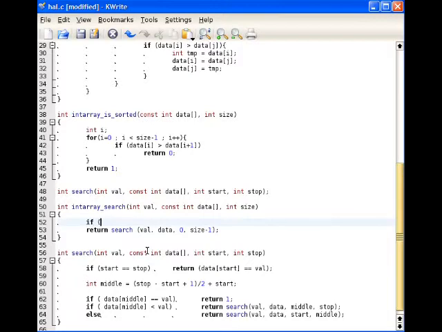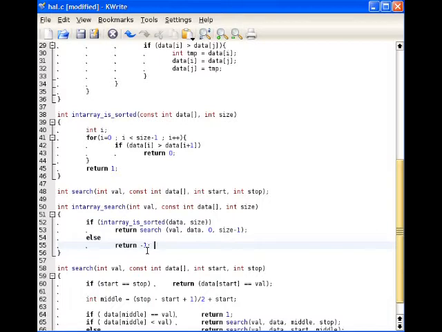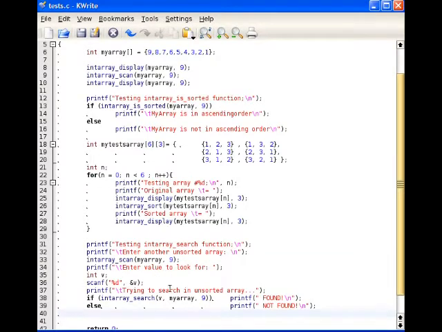So if int array is sorted of data, size, if this is true, then I can start my search. Else, I should return -1, just to mean I cannot search this array. So that means that in test.c, I should look for this return value as well.